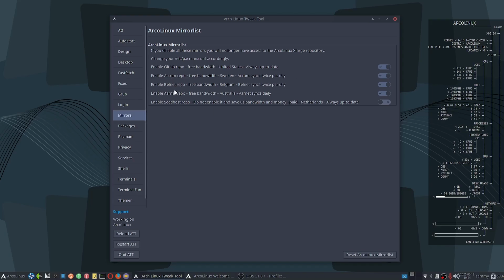So these are all the different repos that you can use to sync your system, and these repos get updated at different times, different intervals per day.